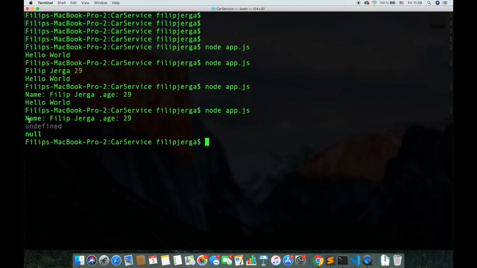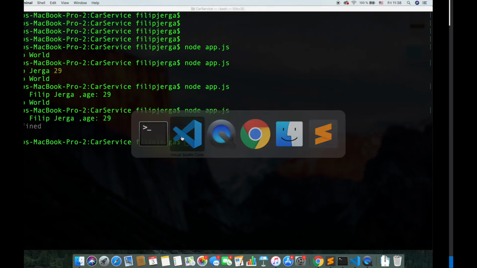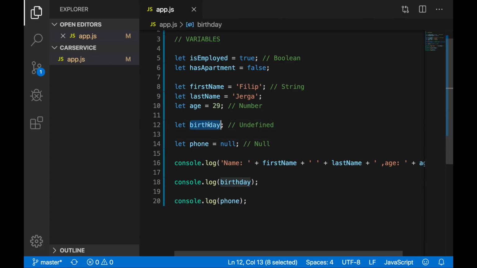Let's press enter, and you can see here name Filip Yerga, age 29, undefined. This is for our undefined value, and then we have the null value. You can see undefined is because our birthday is undefined. We are not storing any value here. Phone is null because we assigned a null value to our phone, and that's what we are displaying.